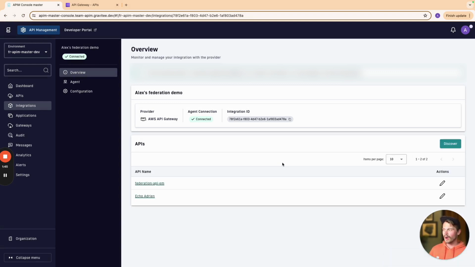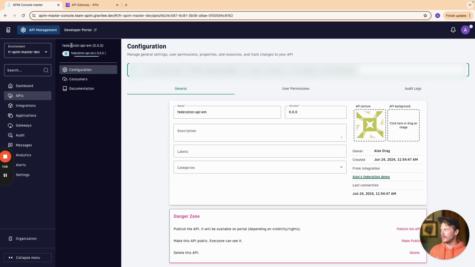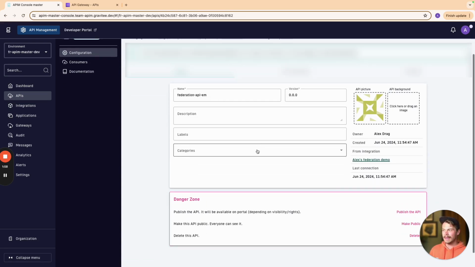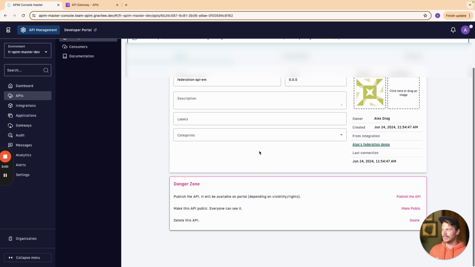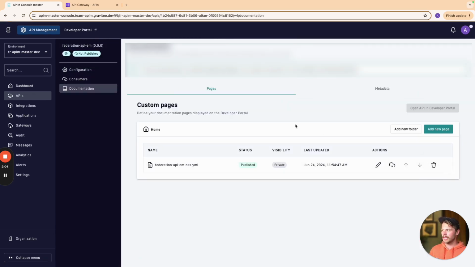Okay, so from here, what can you do? I'm actually going to click into these APIs so you can see the options that Gravity offers for central governance and publication. So first, we will click on this. Okay, so this is our Federation API EM API that we have once again just imported. So the first thing, let's look at the documentation. You'll see this is actually OpenAPI spec documentation that we imported from AWS.